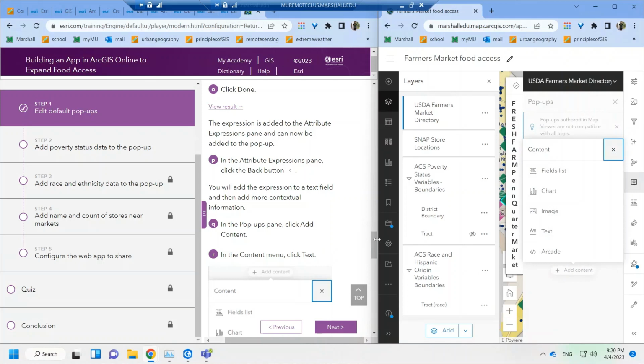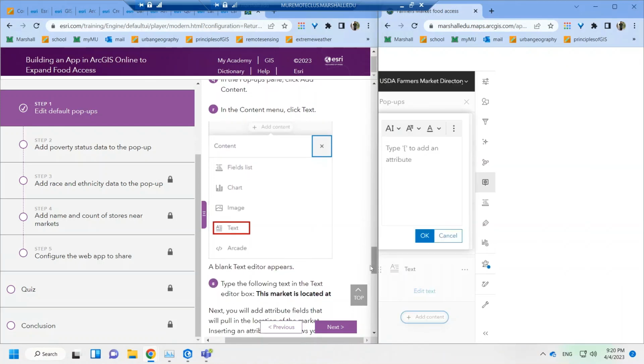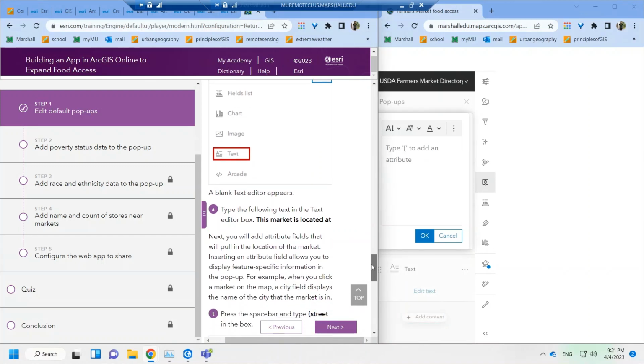There it is. Okay, add content. In that content menu, click text. A blank text editor appears. Type the following text in the text editor box. This market is located at.